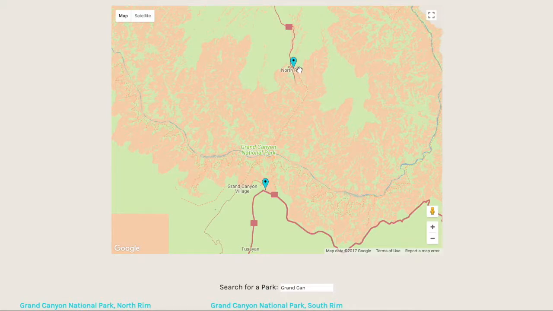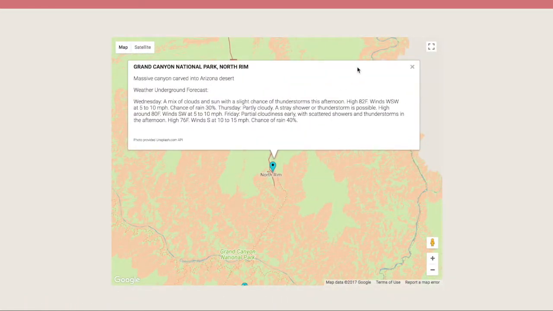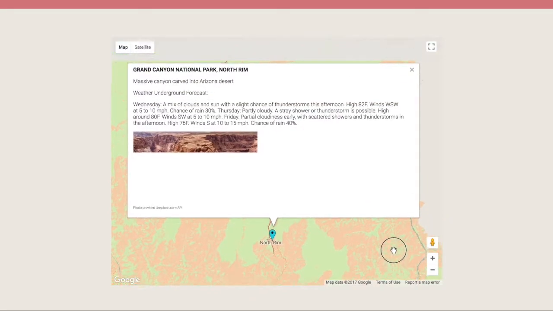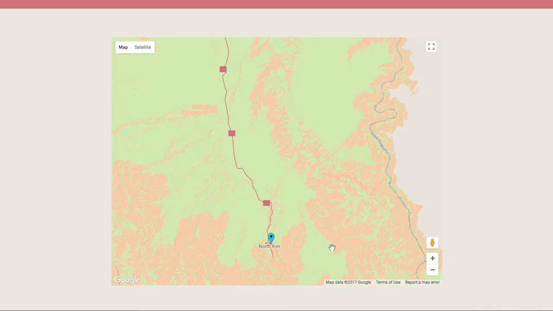And so when you click on a marker, you can see that it loads up some information about the Grand Canyon and the weather, underground forecast for the next 3 days, a description of the park, the name, and then it will provide a photo if Unsplash.com has a photo of the park.